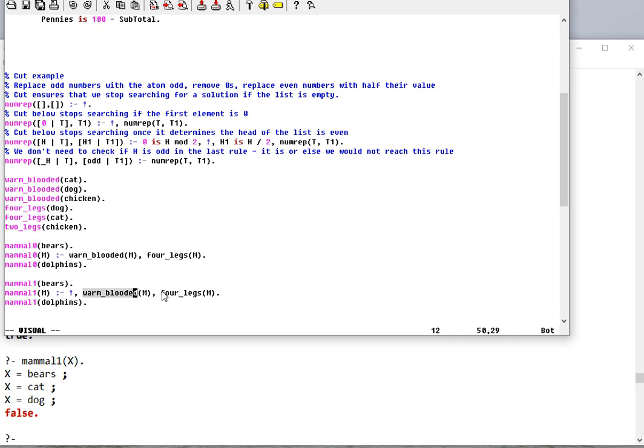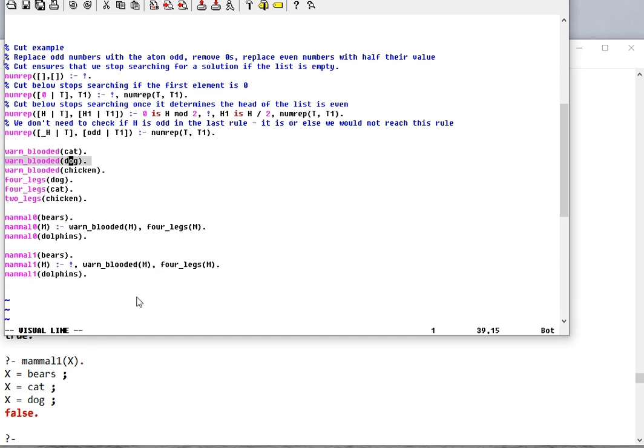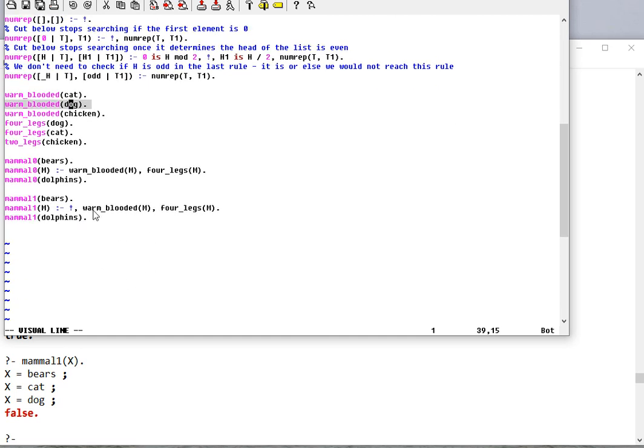When we fail this rule, it'll go back, but it doesn't go all the way back to the start of the rule. It tries to find something else that's warm-blooded, and it'll find dogs after it finds cats. And cats and dogs have 4 legs as well, so they succeed. So this cut says don't look at any rules below this one, but it'll return multiple solutions for that particular rule.